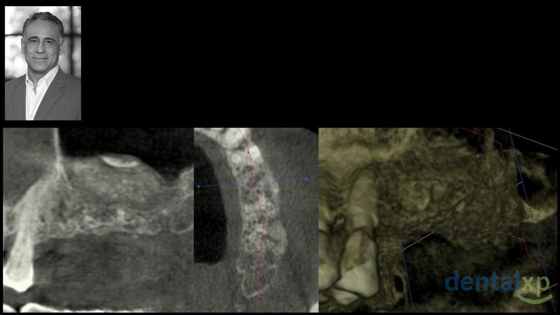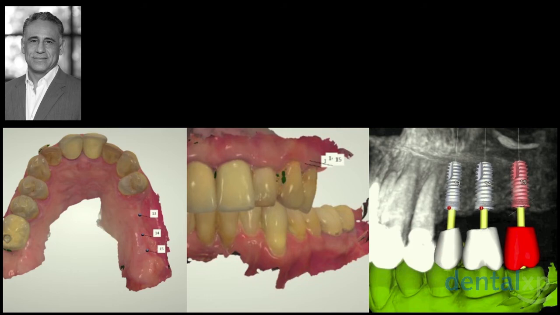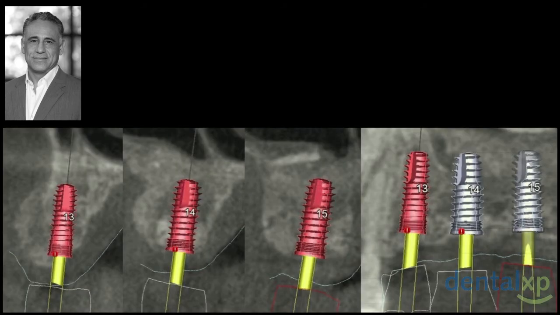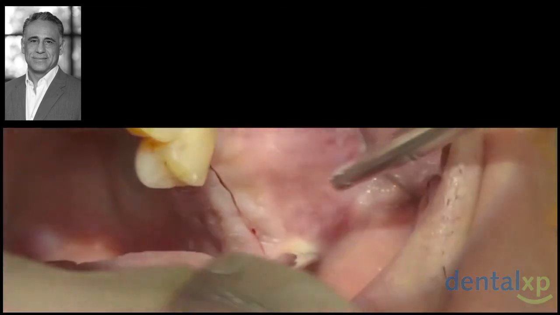And this is when we come back 6 months later. Again, a predictable restoration of the width and height in all 3 sites. And this is a site that we can easily go ahead and plan our implants and create an ideal occlusion and have the longevity and the support that I think will support our cases.